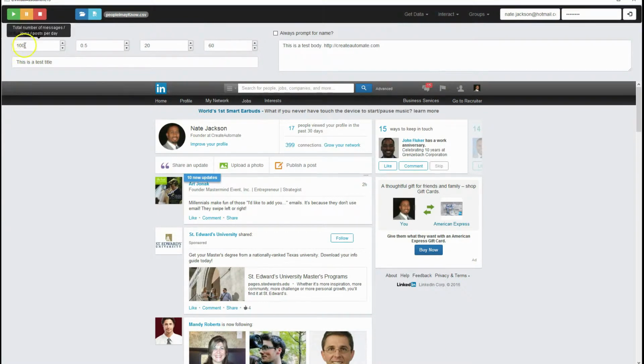This number is for the total number of connections you want to make in a day. This number is for the timing of how often you want to send a connection request. Right now I have it at 30 seconds, but I'm just doing this for the purposes of a demonstration. You should really space it out to like, I don't know, 3 to 5 minutes or something like that.